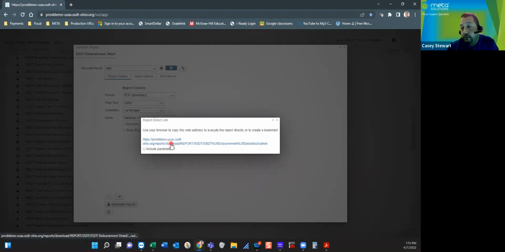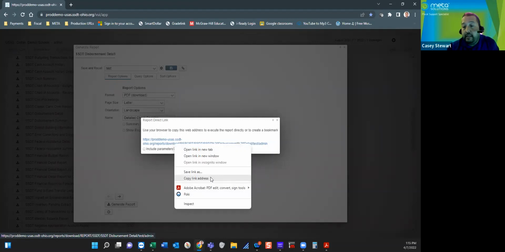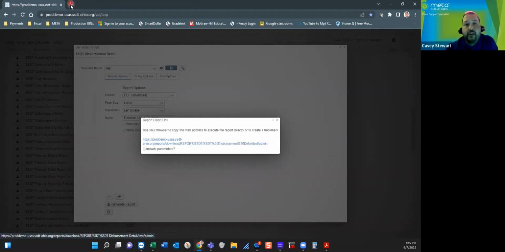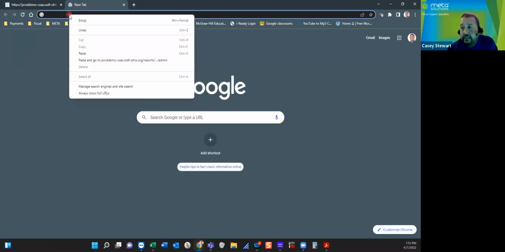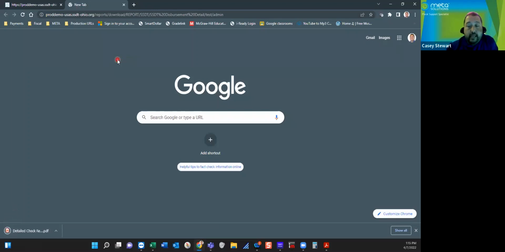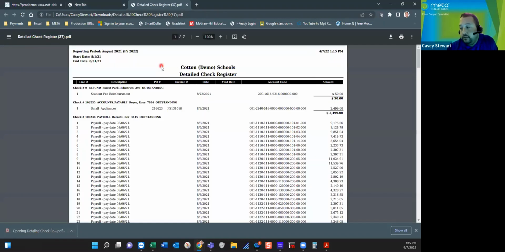So again, you can just left click on it. It'll generate the report for you from this window, or you can right click and click on copy link address. Once you copy the link address, we can open a new tab or new browser, whatever your preference is, right click, and paste and go to. And again, it generates your report down here on the bottom left for you to run.